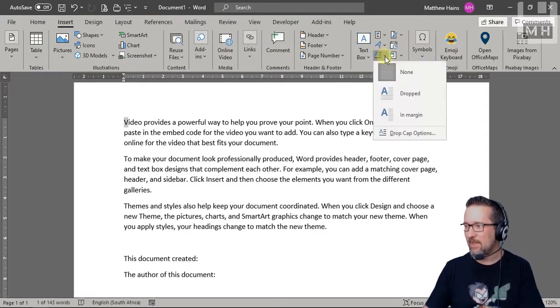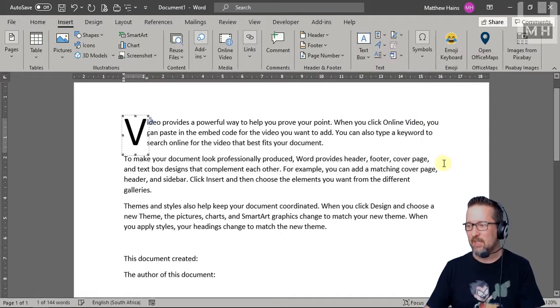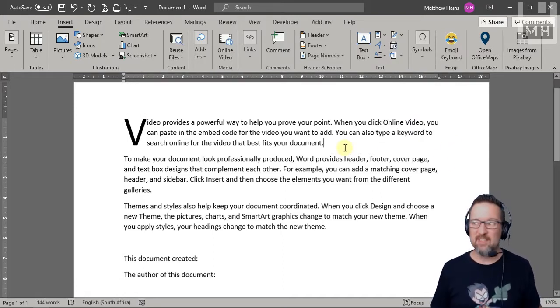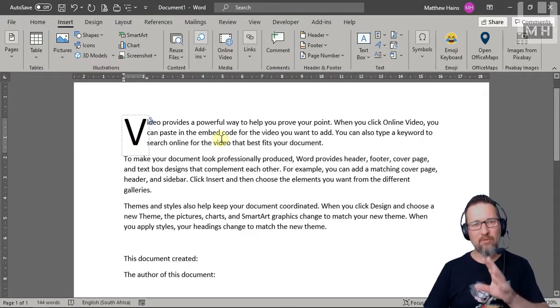Watch this. So I click on the little arrow, and we'll go with the default one so you can see what it does. So I'm going to click on dropped, and that's what a dropped cap is. It's like one click, guys. Or 2 clicks. It's 2 clicks, guys. Super easy.